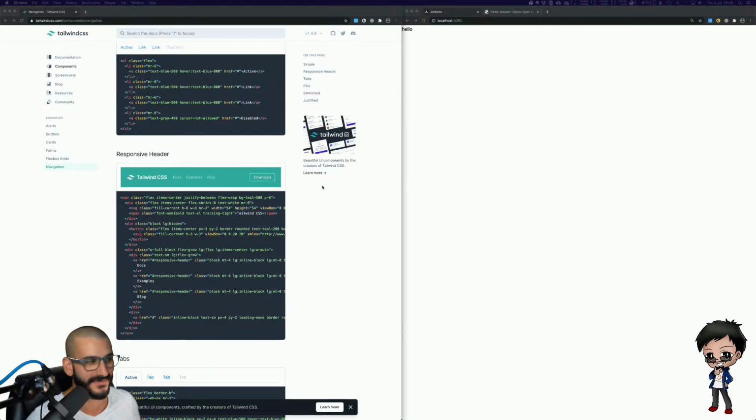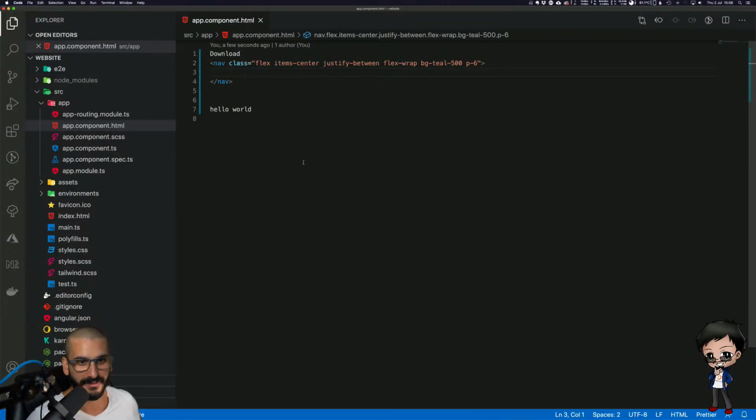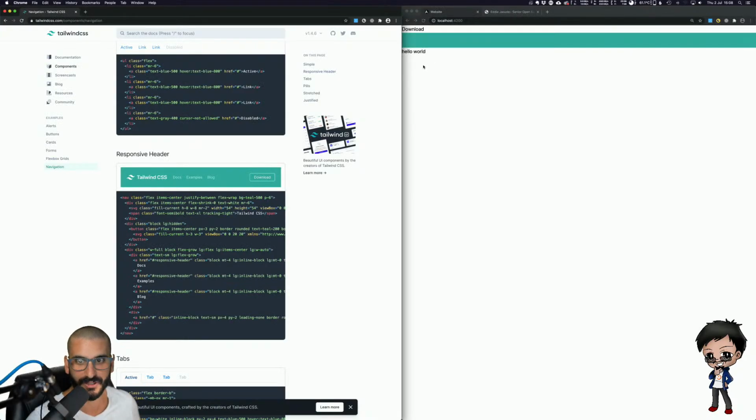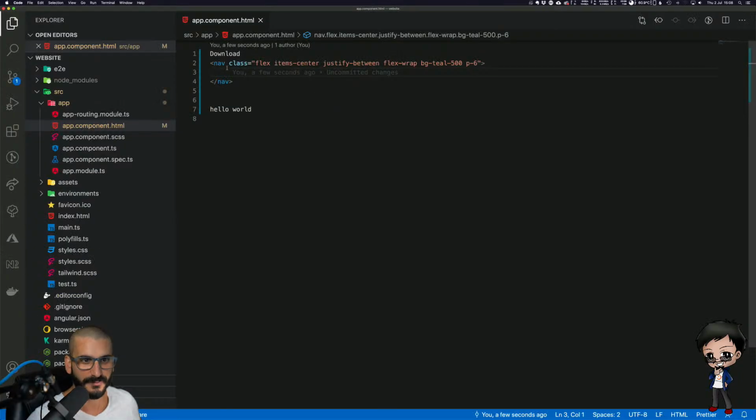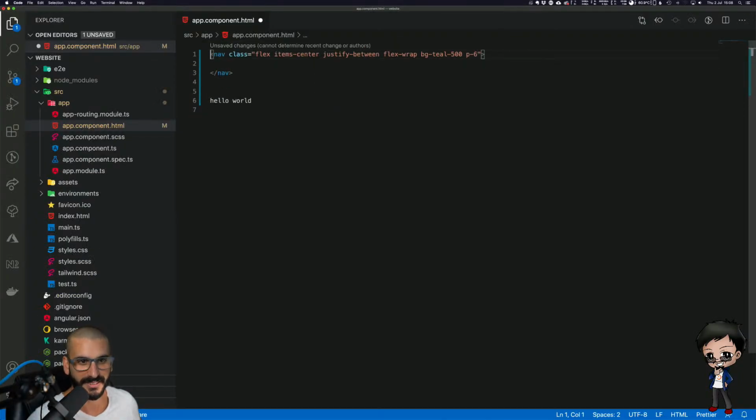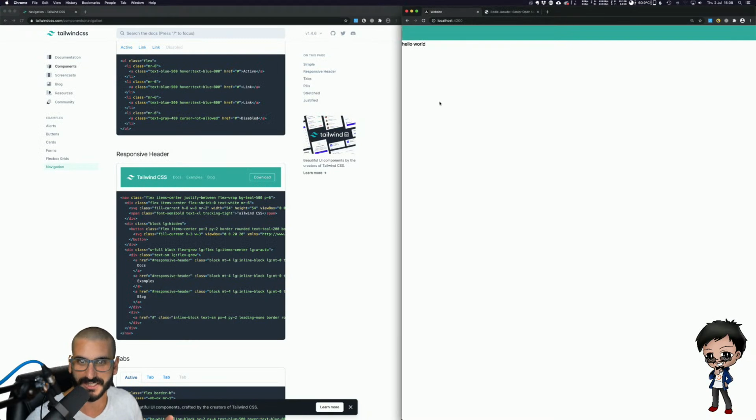So if I save that, then hello world will appear, and I don't know if this nav will actually do anything. Let's have a look. Yep. Oh, where's download come from? Oh, copied that in by mistake. Save it again. You can see, okay, we've got this green bar at the top, not quite a nav yet, and we've got hello world underneath.